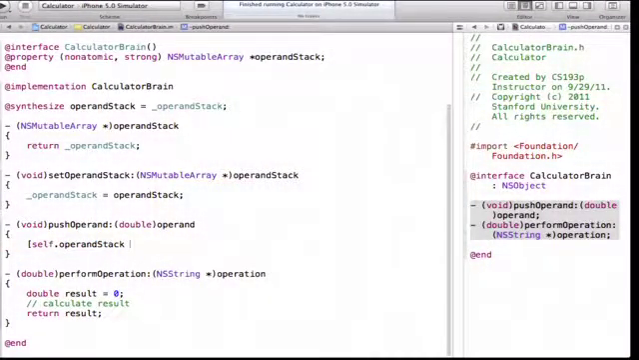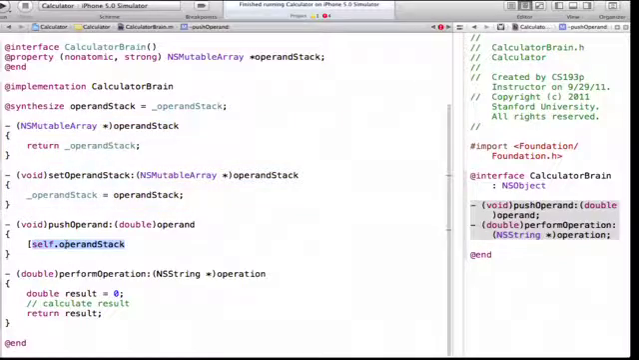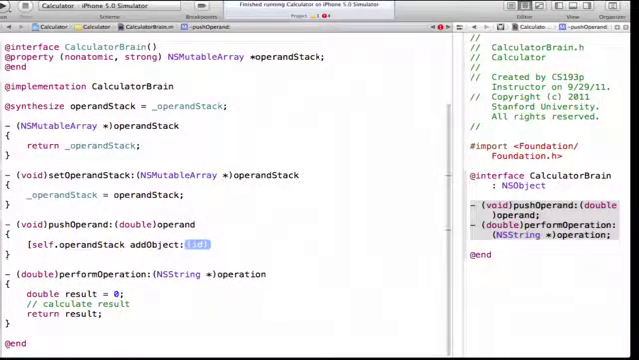Okay, so pushOperand, let's do that one. That one's going to be super simple. We just get our operandStack. Oh, one thing I forgot to mention on Tuesday, very important. Accessing the instance variable, the _operandStack, you should only ever do in your setter and getter. Do not do it anywhere else in your code. If you need to get that thing anywhere else, use the setter and getter. That's what they're for. So here I'm getting the operandStack, and I'm going to call a mutable array method called addObject, because I want to add an object on the end of my array. That's how I'm doing a stack.